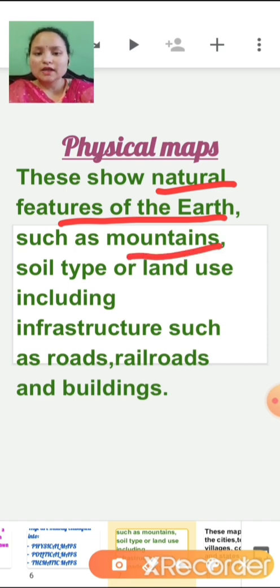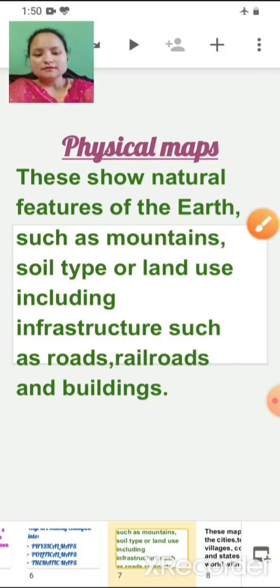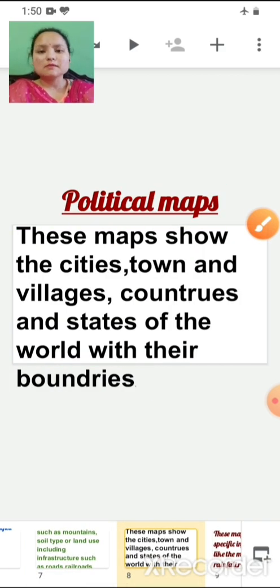Such as mountains, soil type, or land use, including infrastructure, roads, railroads, and buildings. This map shows the mountains, the soil type of any particular place, or the land use of any particular place or country, roads, railroads, and buildings. Okay, that means physical means you can see this thing, right? So it shows all physical features. Then next is your political maps.